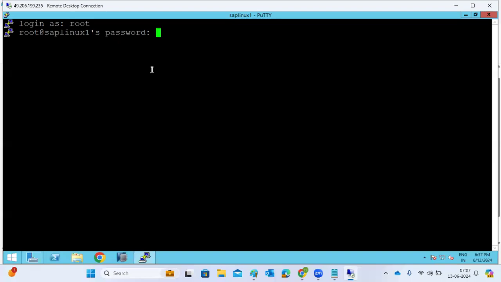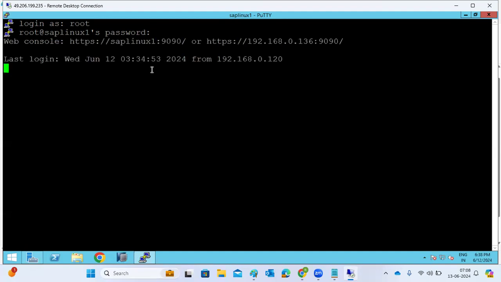Even if you are entering the password, it will not be typed here. It will not show; it will be in a hidden status. See here, I am typing the password. You need to type it and click on the enter button. That's it. Password will not be visible.